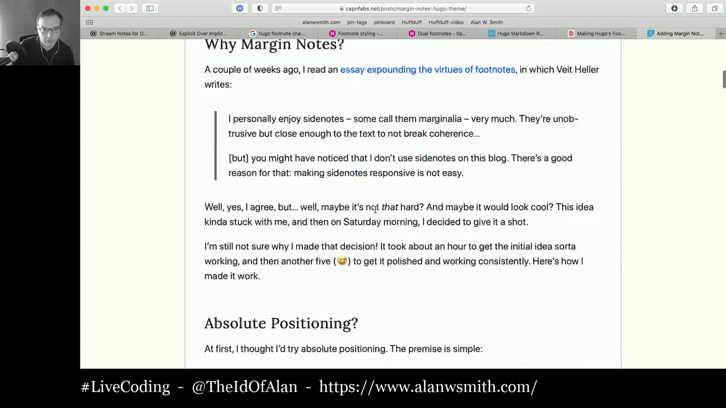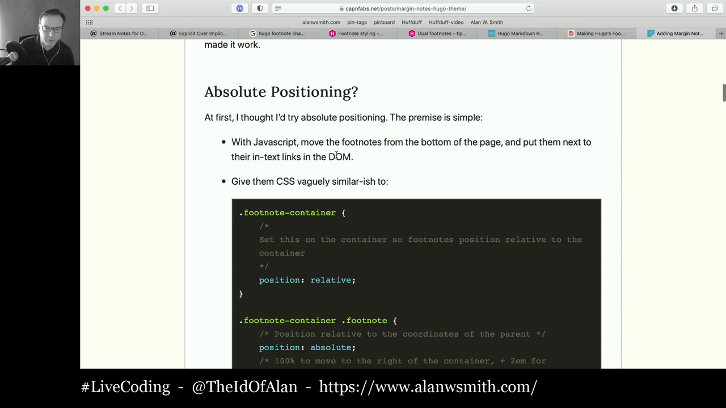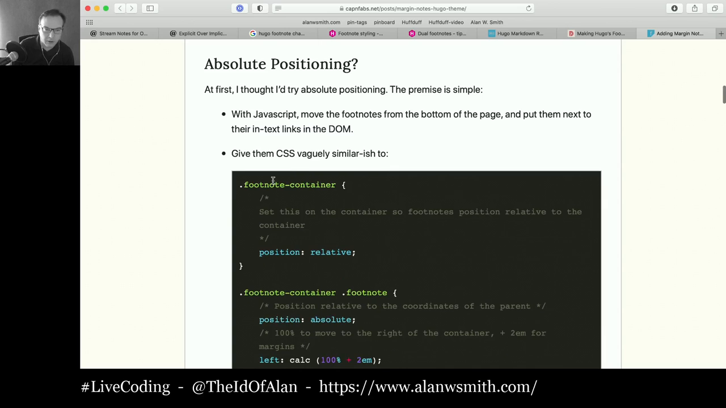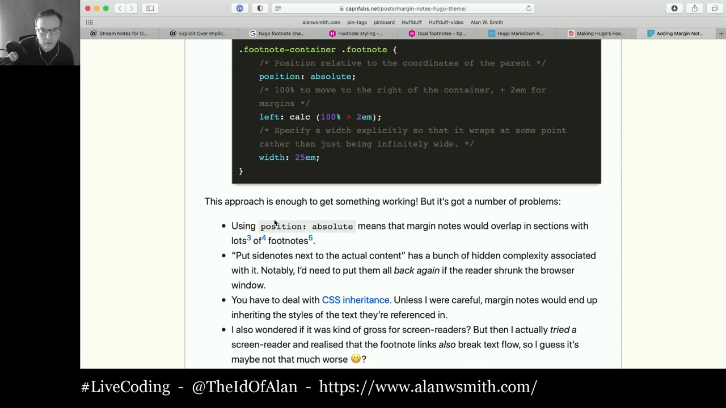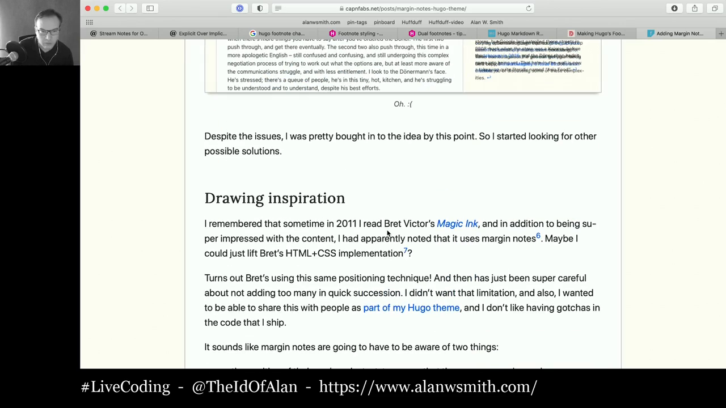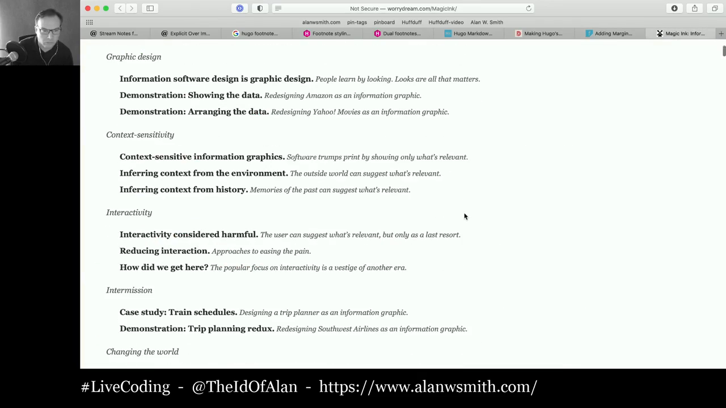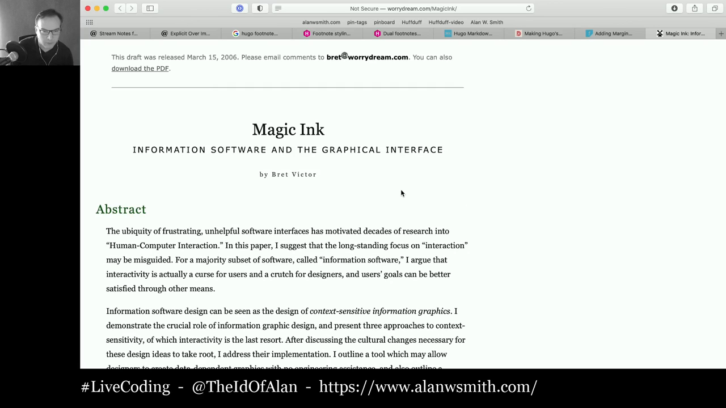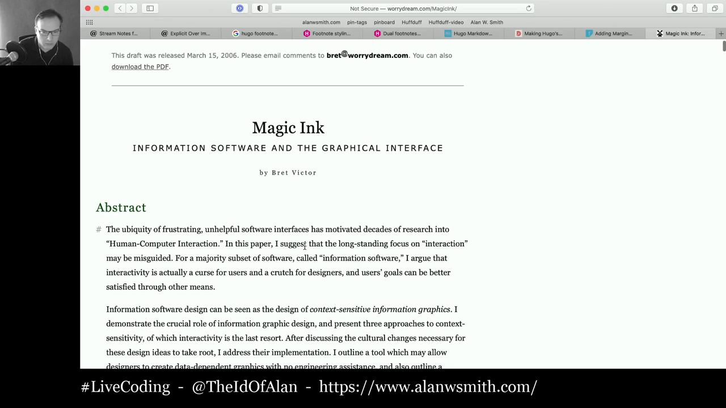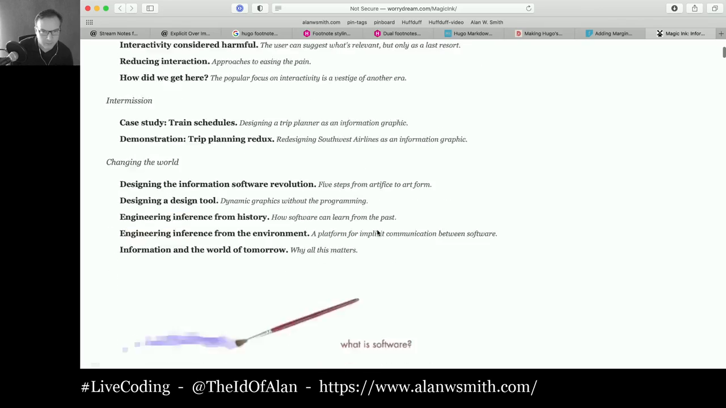Unbridled enthusiasm for footnotes. Why margin notes? Absolute positioning. Yeah, see, with JavaScript, I don't really want to throw JavaScript in there. Move the footnotes to the bottom of the page and then put them in text links, whatever. So this footnote container, I don't know. This approach is simple enough. Put aside. Drawing inspiration. Magic Ink. I don't know Magic Ink. Pretty frustrating level of software interfaces motivated decades of research in HCI. Yeah. I might want to read this. We'll leave this up.